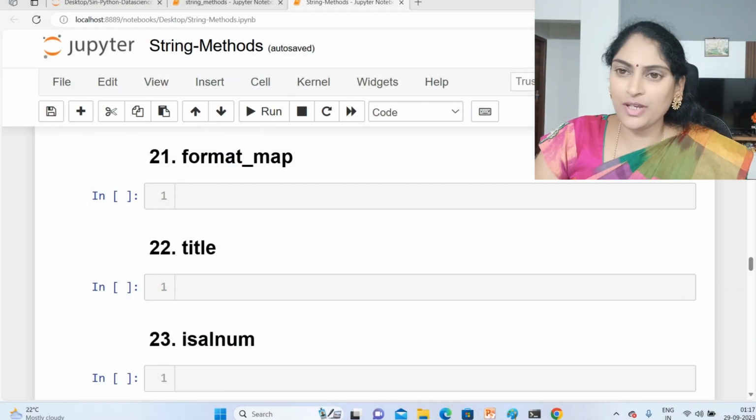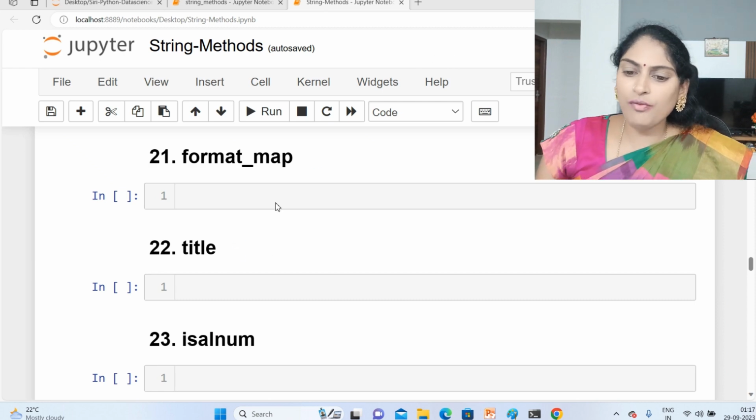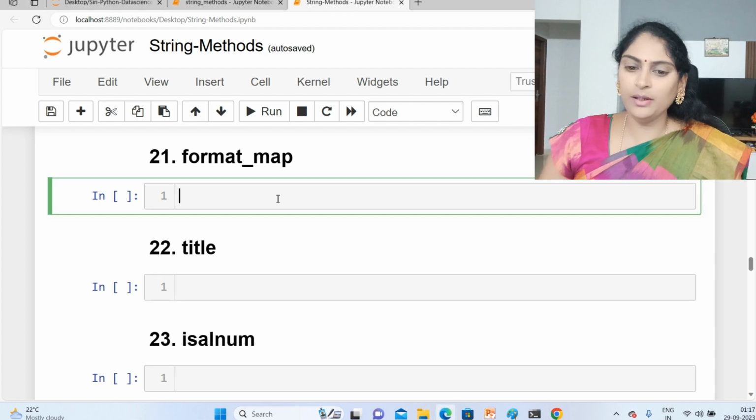Let me show you the examples. So format_map is a method. It is going to format and insert the specified value inside of the placeholder. Let me show you the example.